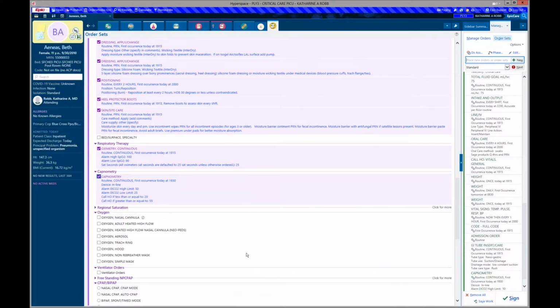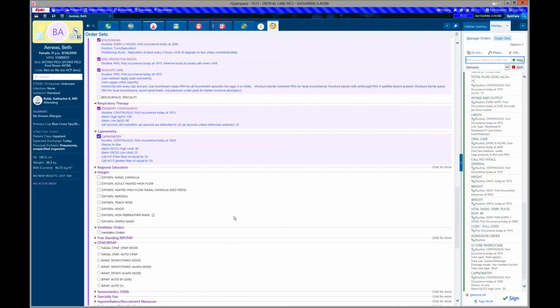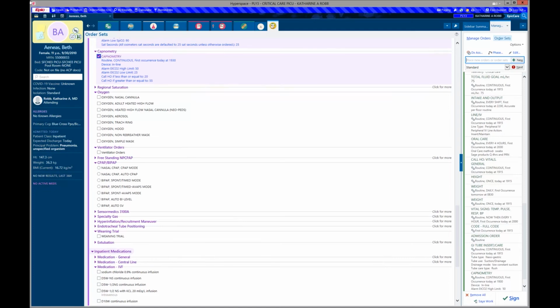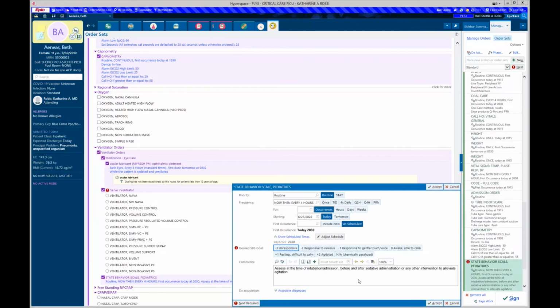If your patient is on non-invasive ventilation, you can select the appropriate option from within this section here. Now let's say our patient was intubated prior to arrival. You will need to select ventilator orders, which you can do here. When you check that box, the State Behavior Scale or SBS order pops up. All intubated patients need to have an active SBS order, so we'll go ahead and complete that now.